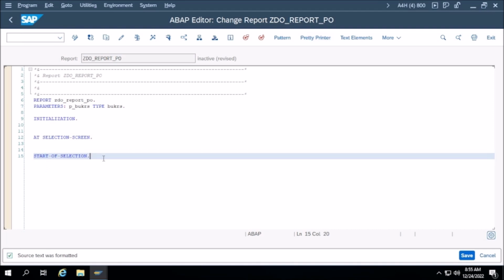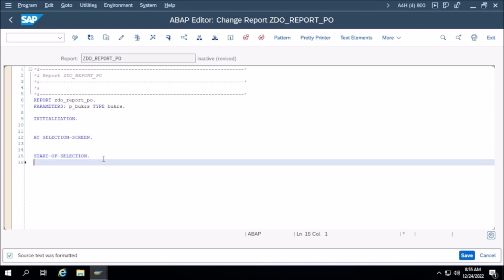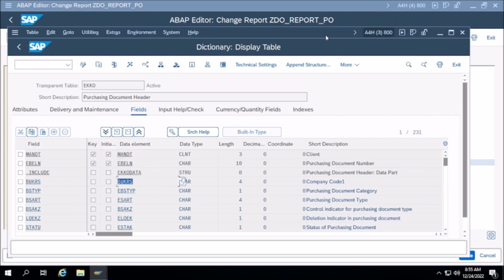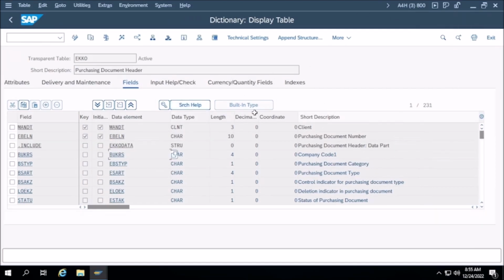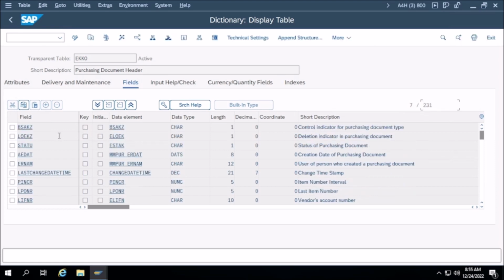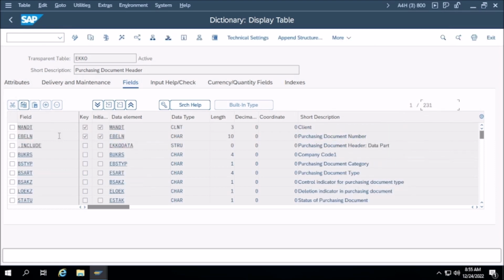So what tables do we need to select? EKKO and EKPO, right? The header and item data of the purchase order. Let's go to the table. How many fields are there in the EKKO table? 231 fields. Do we really require all those 231 fields every time? No, right? We need only a few important fields. So select only those required fields.